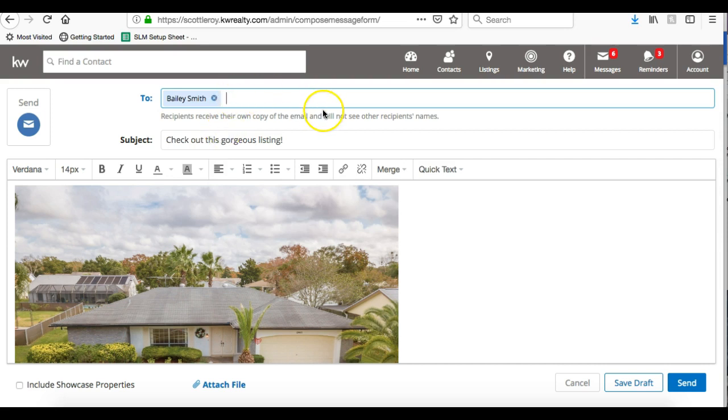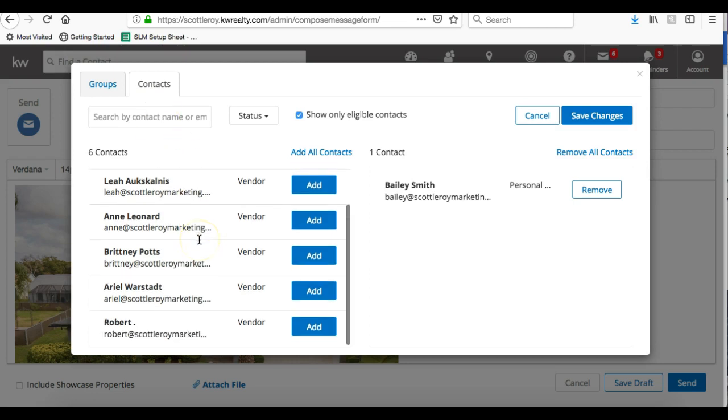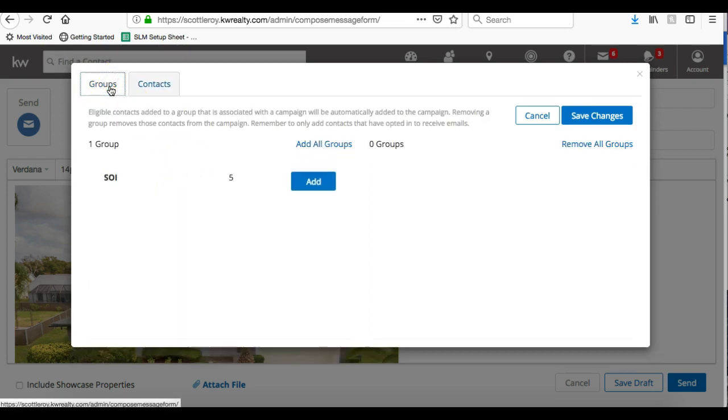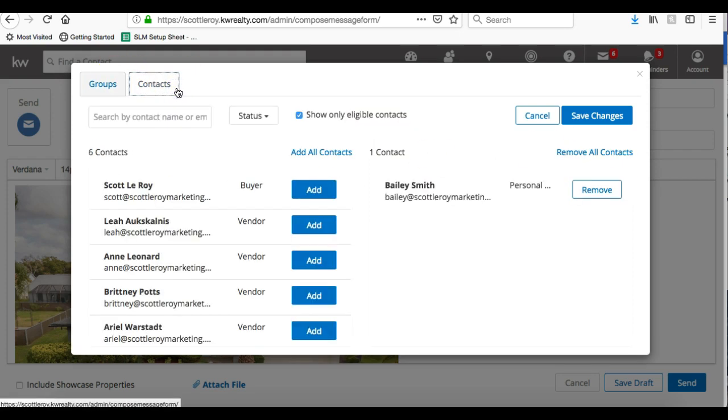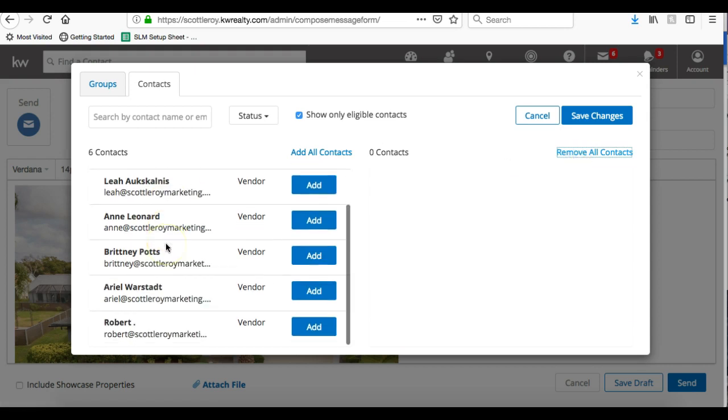You can type in people one by one. Like I said, this can only go to people in your database, so you have to make sure they're in your contacts first. You can also click the To button right here, and you can choose contacts this way. You can also add whole groups of people. It'll show you your groups here. So if I wanted to send this to everyone in my SOI group, I could click Add, and it'll add them in over in Contacts. I can just add everybody by clicking Add All Contacts. I'm going to go ahead and remove them. I'll just send this to myself.